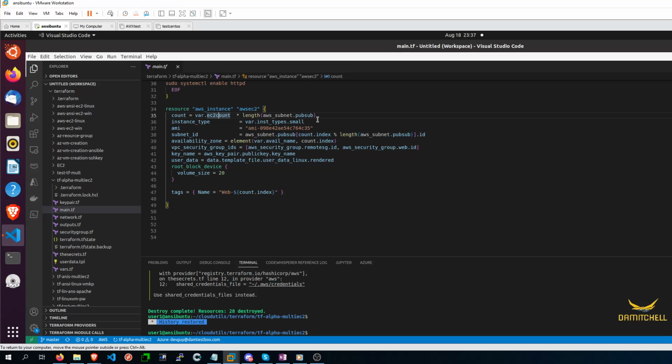created, one in each subnet. And so you could do 1, you could do 2, you could do 3. All it's going to do is 1 times 4, 2 times 4, 3 times 4, regardless of what you use. It's just going to multiply the length of the public subnets by the number of EC2s that you wish to have created.